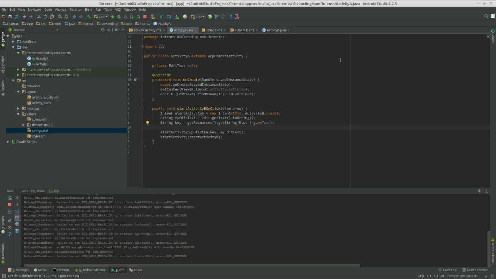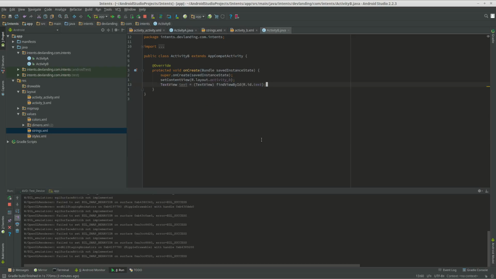Now what this is basically doing is we're getting the intent, and we're saying this class, so activity A, wants to be sent to activity B, and it wants to put in an extra, so data that you want is sent over with this key, which is my text, and the text from the edit text, and you just start it.